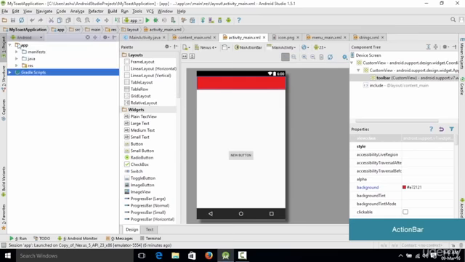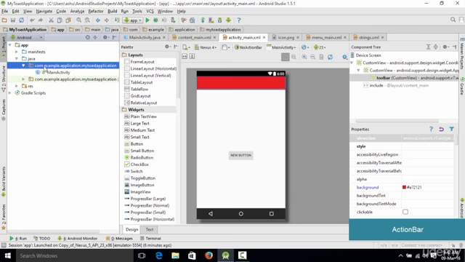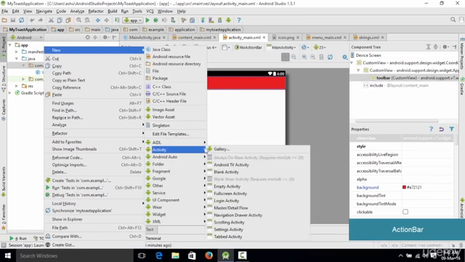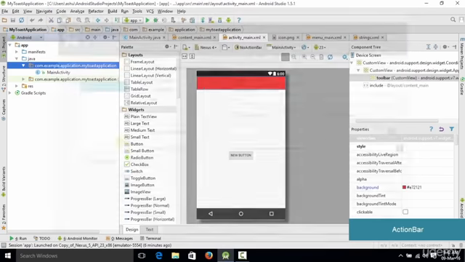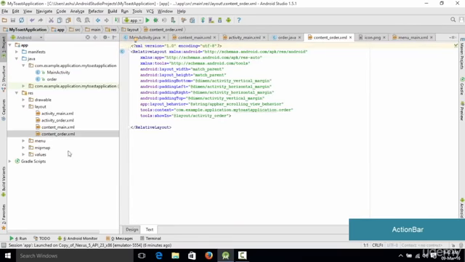So in order to create a new activity, go to app, go to Java, go to this folder right here, which is the first folder, right click on it and select a new activity. And we are going to go with a blank activity. Let's name this as order activity, or let's simply name it as order, then click finish. And as you could see, now we have a new activity created, which is nothing but the order activity.